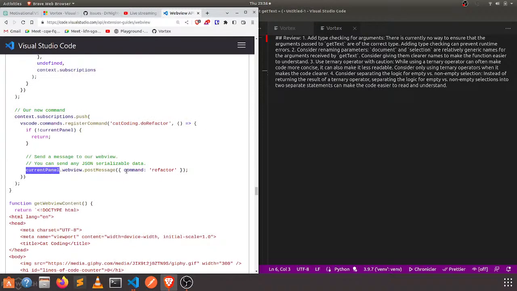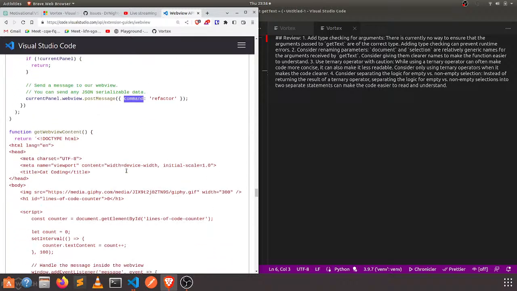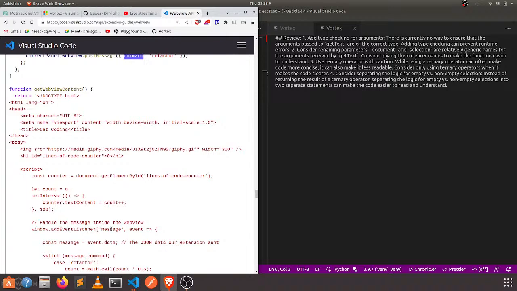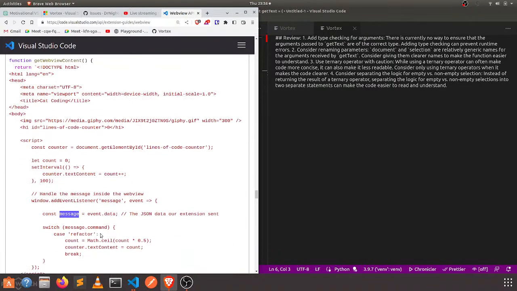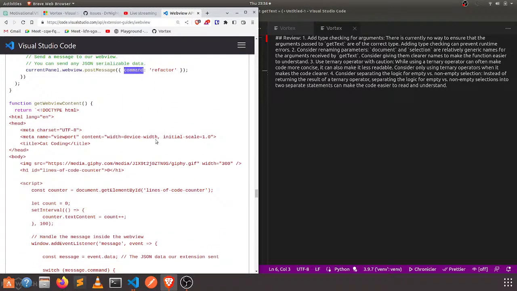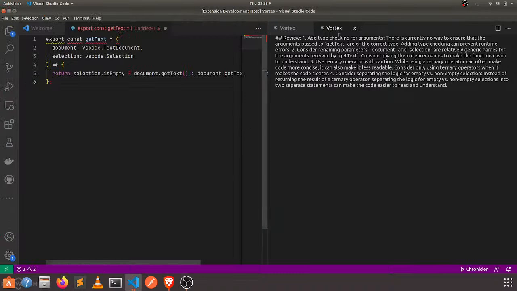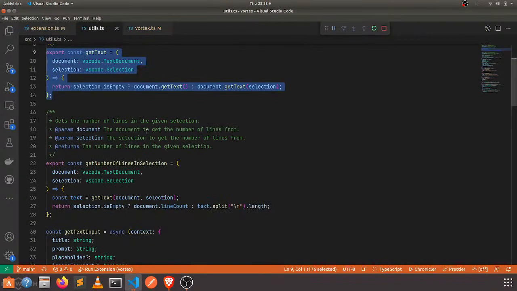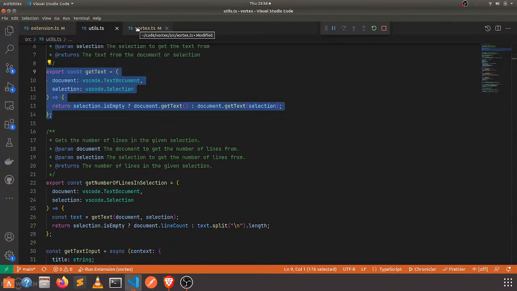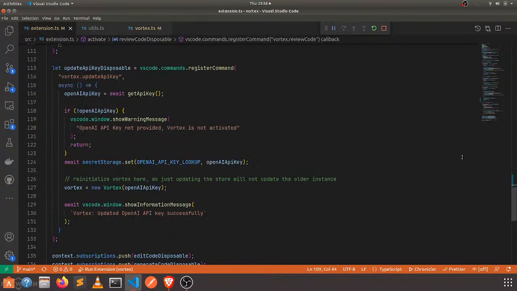Yes. So what we can do is I can pass in any JSON serializable data, and then here message equals event.data, and then you can just pick any key that you pass. Okay, this is good. So what I'm going to first do is I'm going to not create a new panel if it already exists.